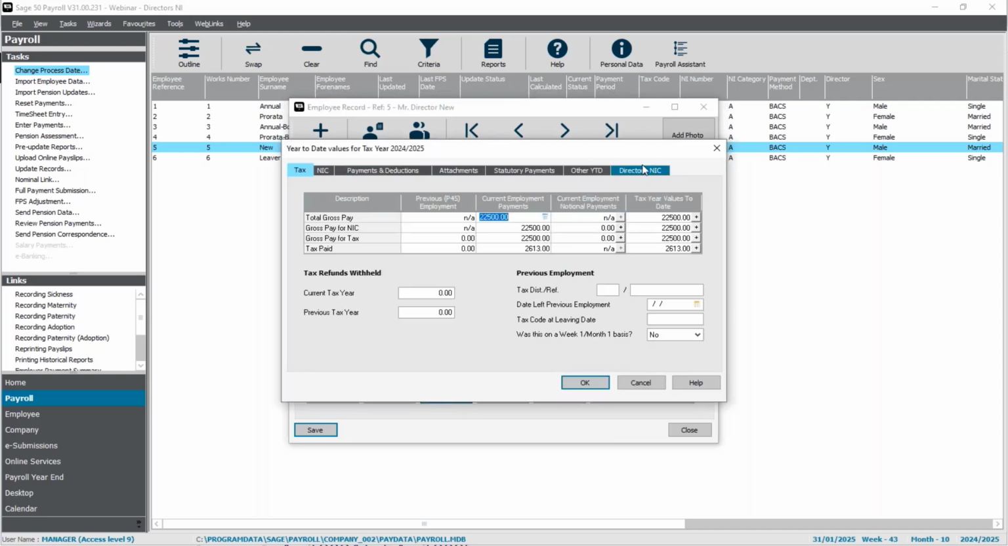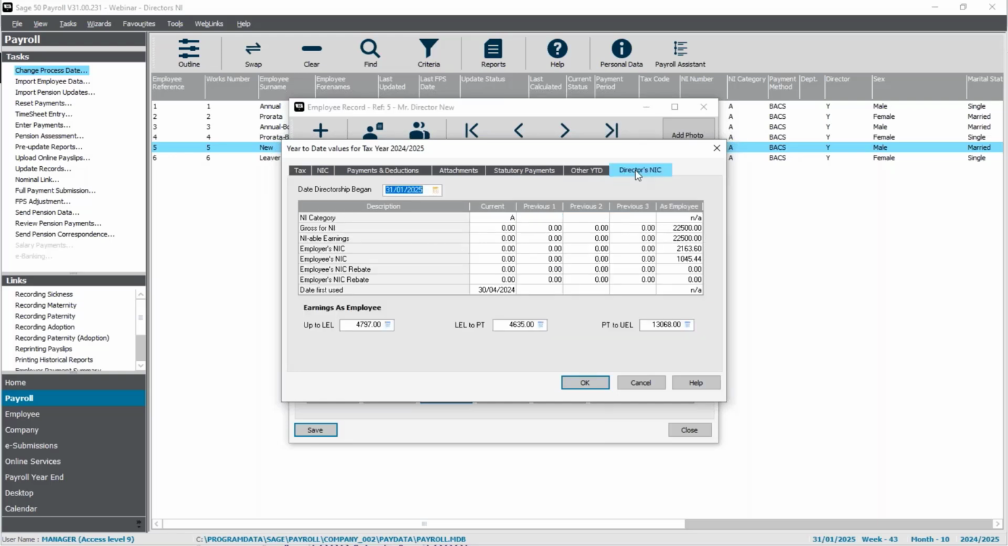Once you've changed the status, you go into the year-to-date values, and this is where you find the director's NIC tab. Now they do have earnings as an employee, which are now kept separate to their earnings as a director. But it's this date just here that we need to enter correctly, as when they are appointed director midway through a tax year, the annual thresholds are adjusted to take into account just the weeks that they've held director status. So really important that that date directorship began is correct.